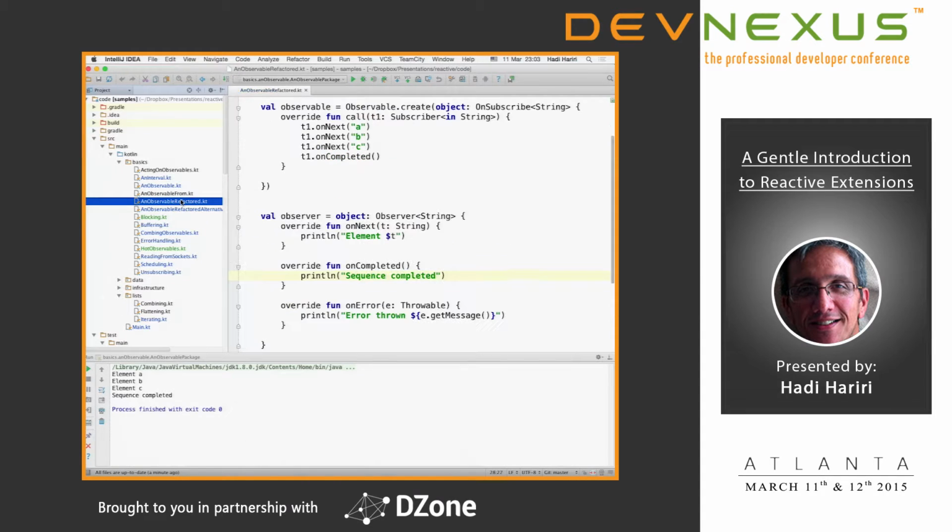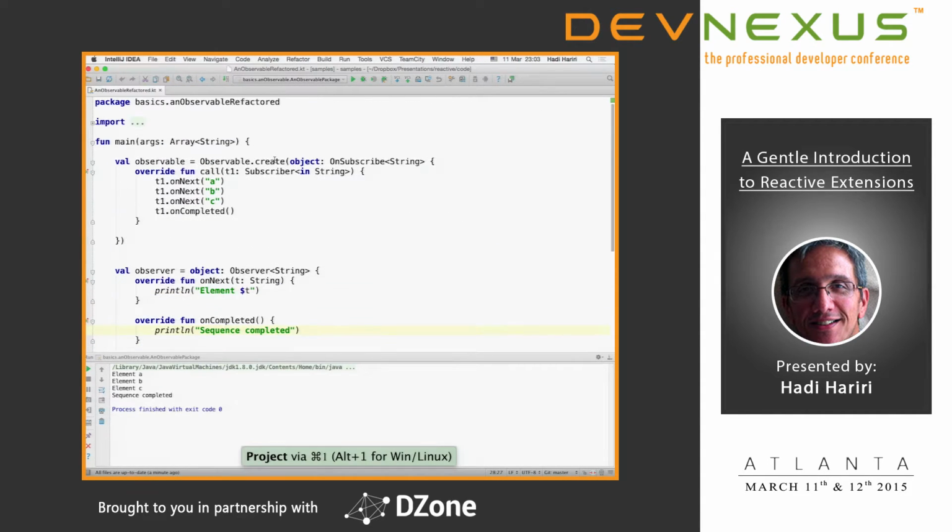So I can actually make that a little bit easier. Instead of inheriting from this observable class and then from OnSubscribeFromIterable, what I can actually do is use a factory method.